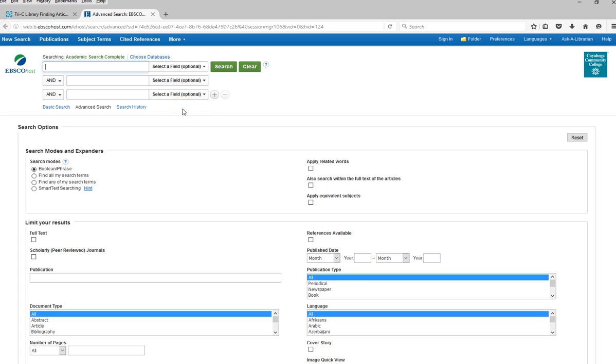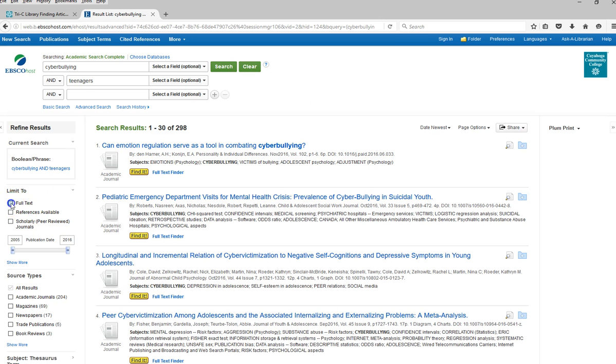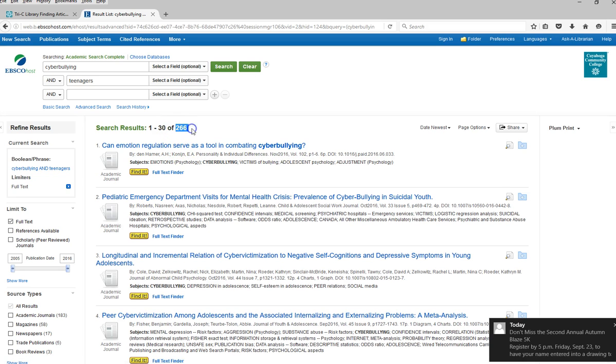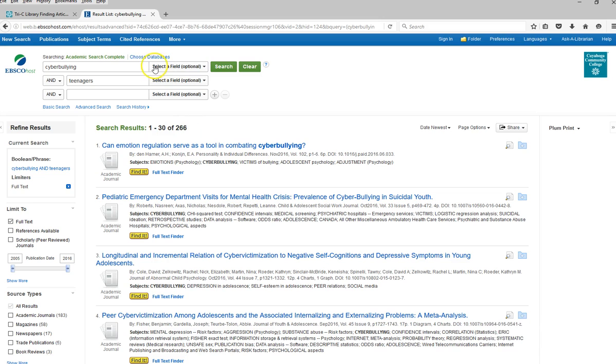So if we do a search for cyberbullying and teenagers, once we limit to full text results, you'll see that there are 266 possible results here. But here's the quickest way to switch between a general and a specific database. If you look next to the name of the database that we're in, you'll see a link that says Choose Databases. As long as you're in any EBSCOhost database, these options are going to be here.